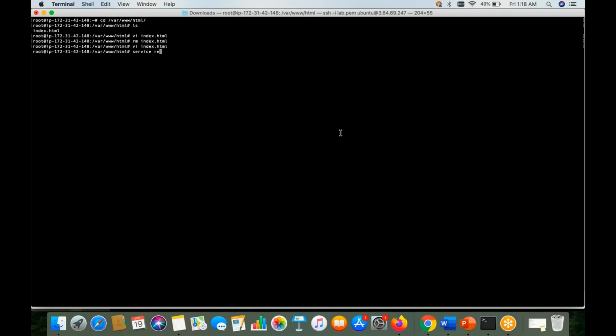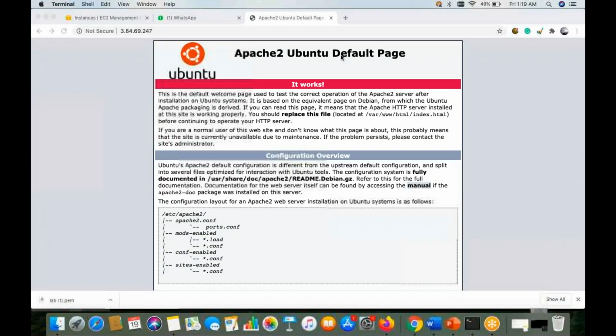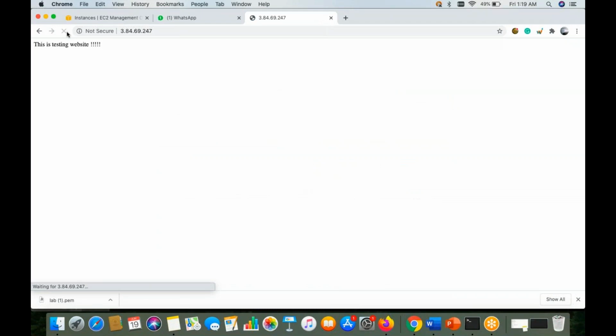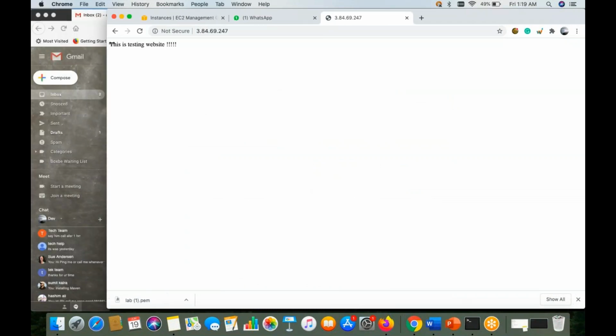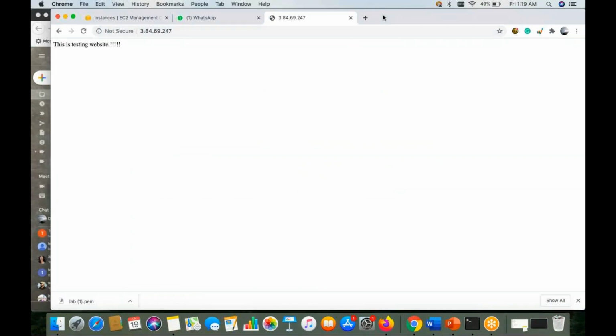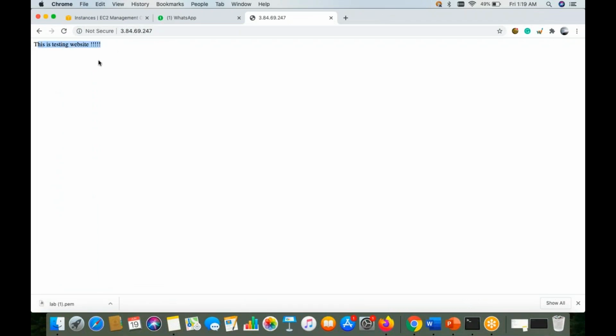Now, service apache2 restart. I want to restart the service just to apply the changes which I made to the page itself. Same thing with Windows also, we have to restart the service. Okay, now it is restarted. So we'll go back and reload this page. Yeah, this gives me, this is a testing website. So just a basic understanding, right? It's up to you how you are going to deal with it and what code and what page you have.